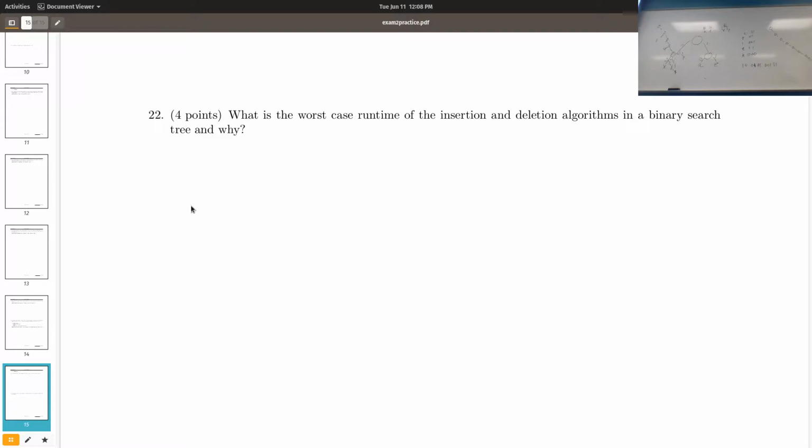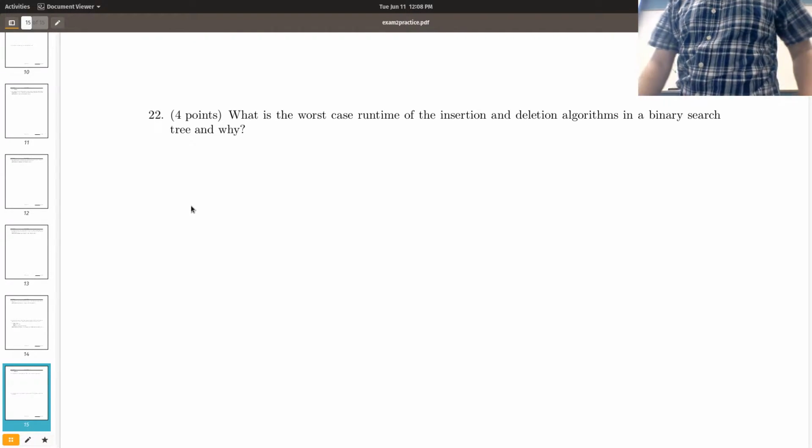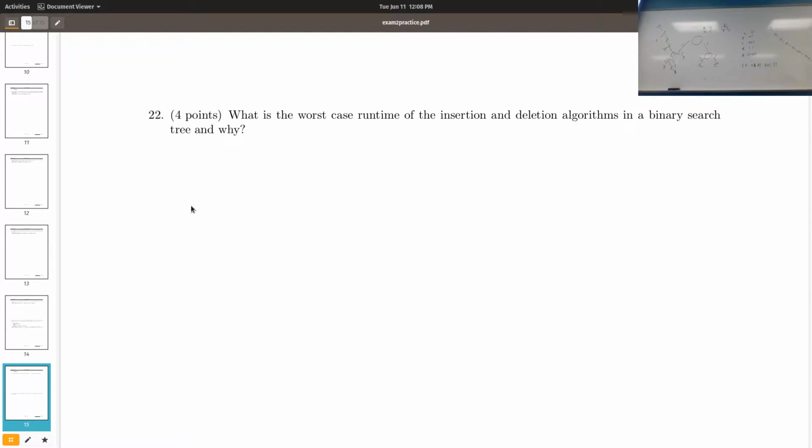Now that's pretty rare, but that's the reason we have such things as balanced binary search trees. The best case is always constant time, but honestly, the average case is log n. The worst case is O of n, unless we're using a self-balancing binary search tree.